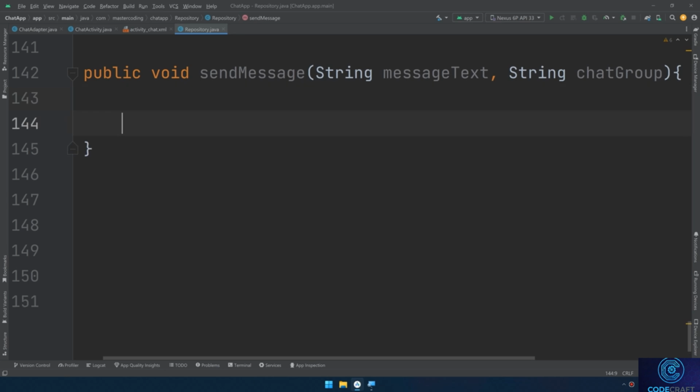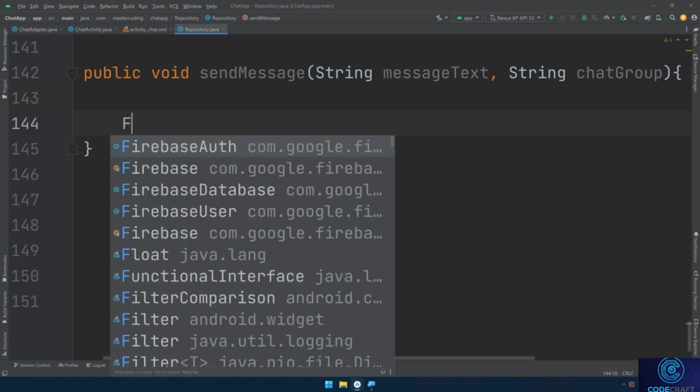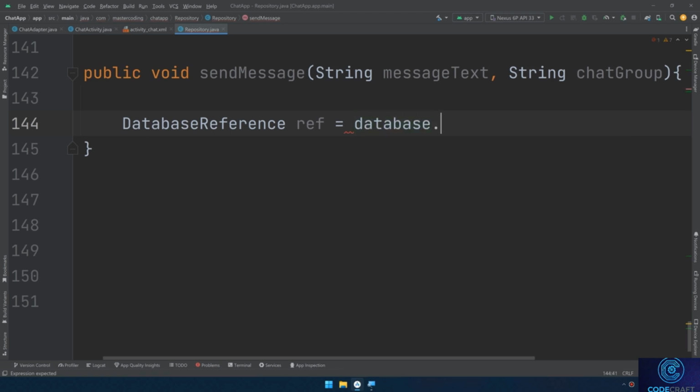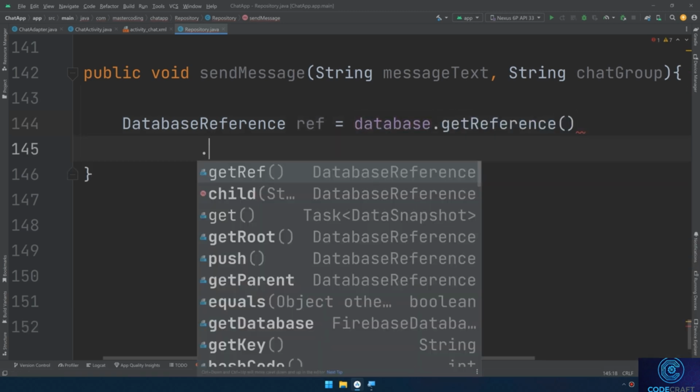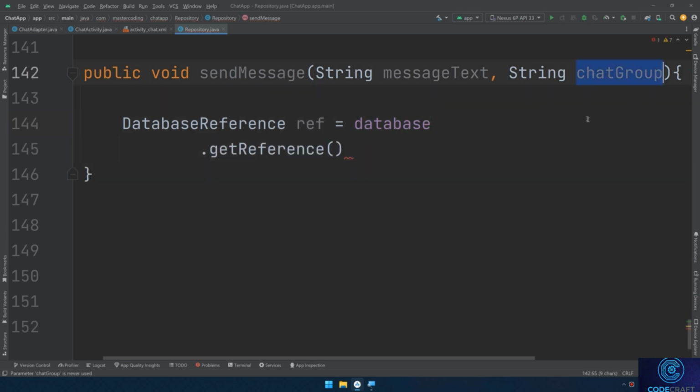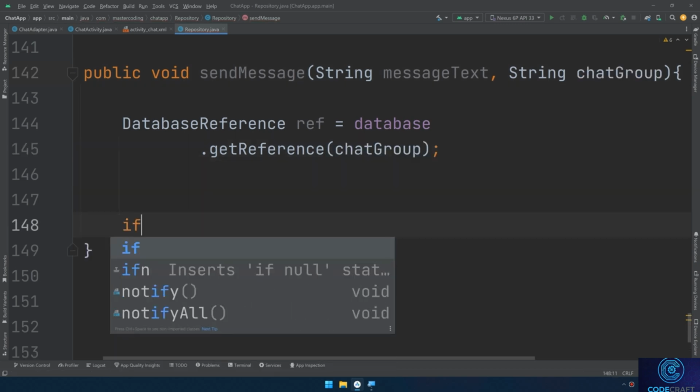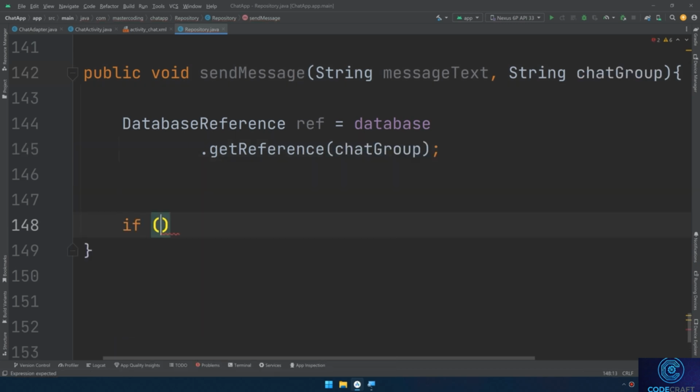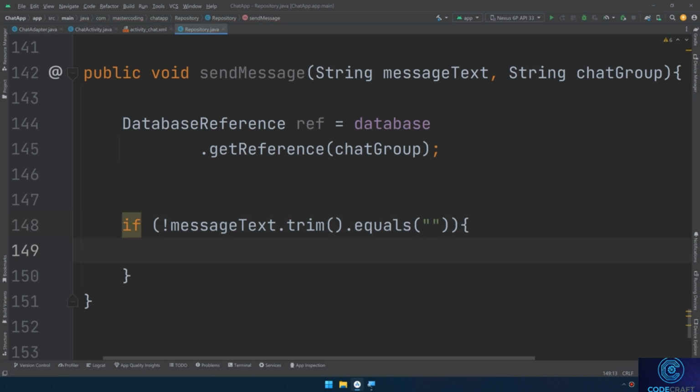So for that, I'll create a Firebase database reference equals to database.getReference, and inside this reference method, I need to pass my child, my chat group node. Now let's check if the message text is not null. So if message text trim equals to this, I'm using this negation operator. So if the message is not null, then I need to send it to the database reference. Chat message, I need to push object of chat message.